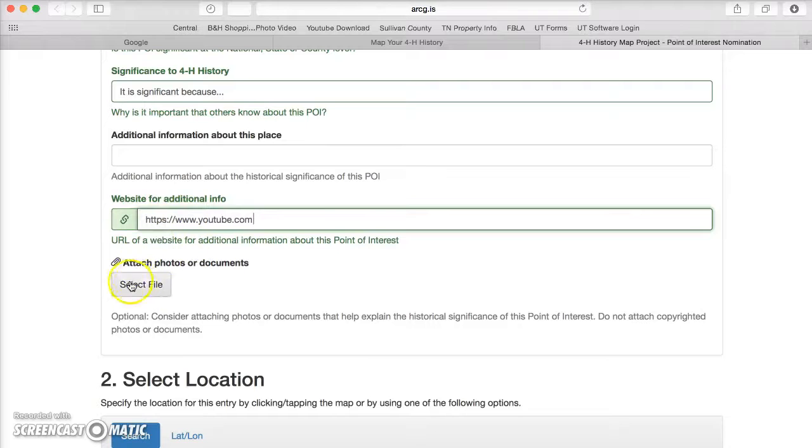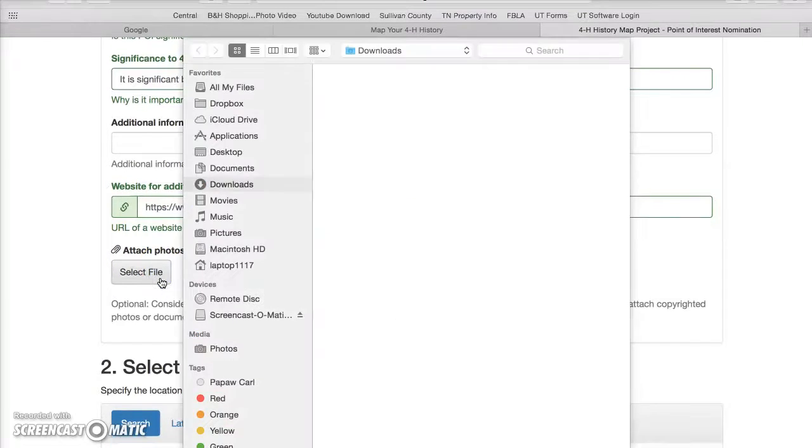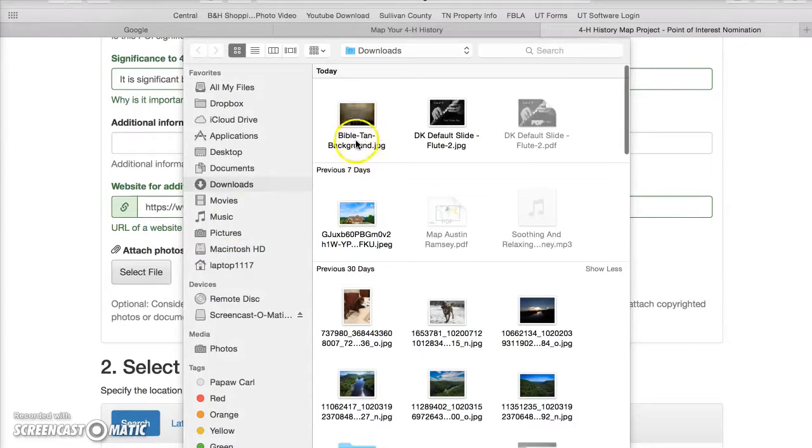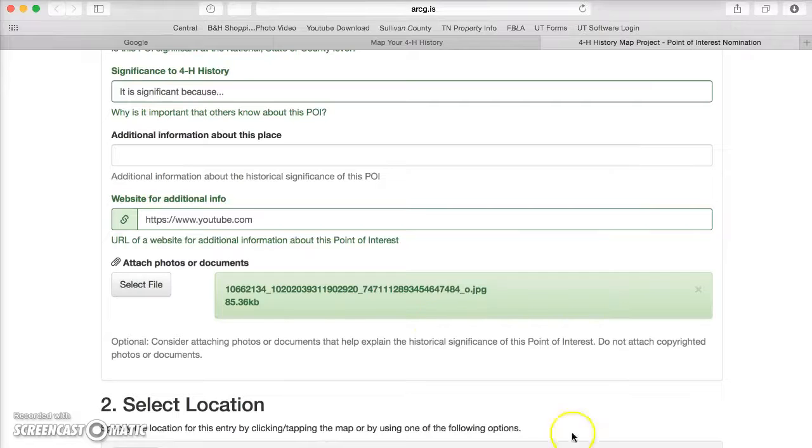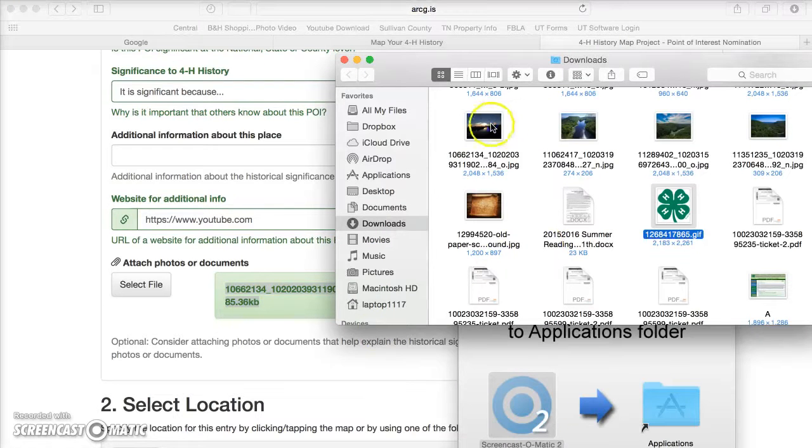Now let's attach a photo or document. One important piece of information. If I select a photo, so if I select this photo right here, let's pick one that I've got. See where it says 10, 66, 21, 34? If I upload that photo, that is what's going to come up on the pop-up. That is the information that's on the pop-up. So what we need to do is we need to rename that file.